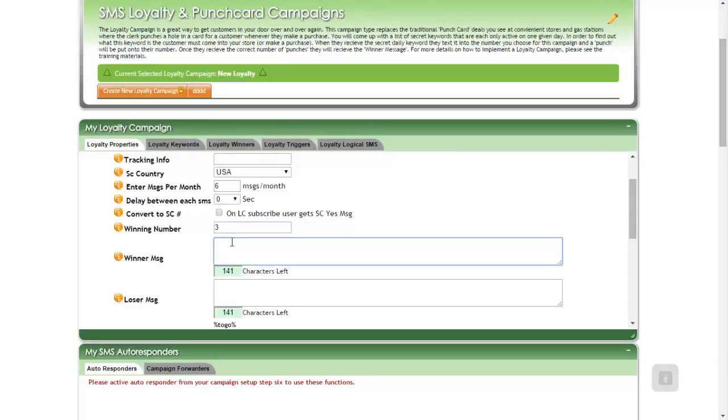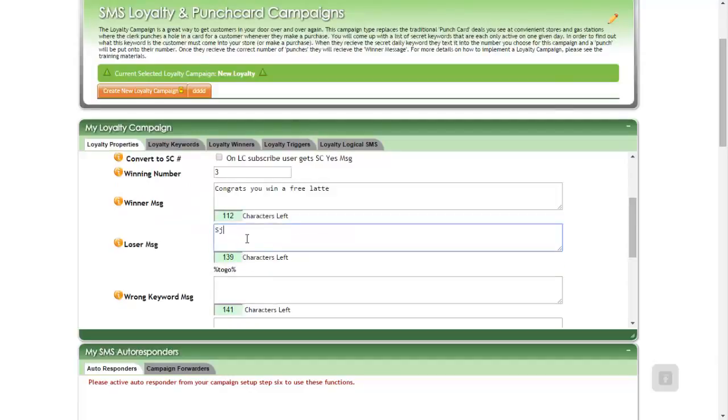In the winner message: congrats, you win a free latte. And then the loser message is: sorry, you need, and you want to use the merge field to show the number here, more visits to get a free latte.